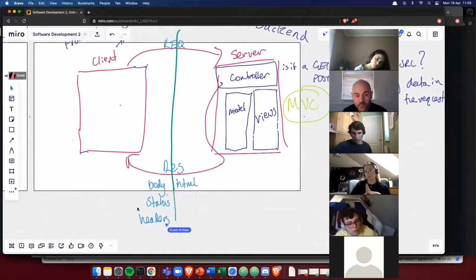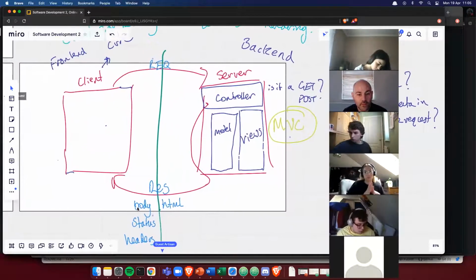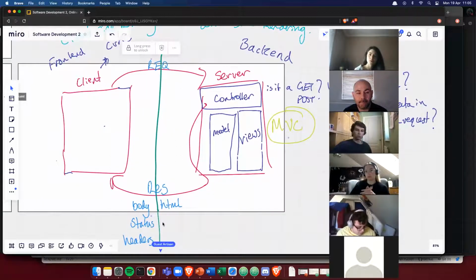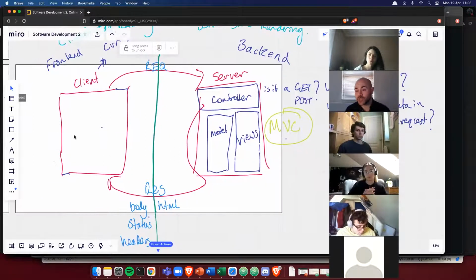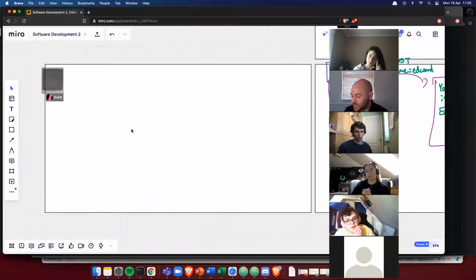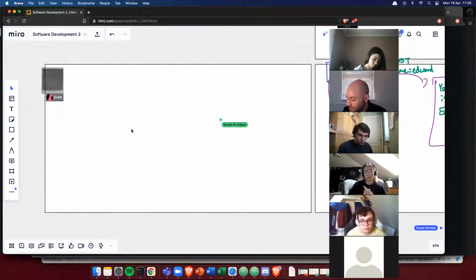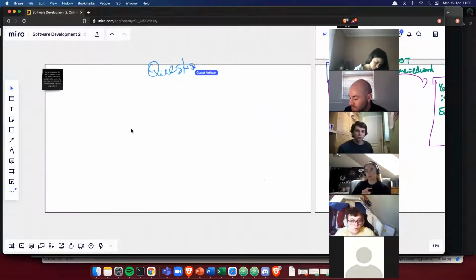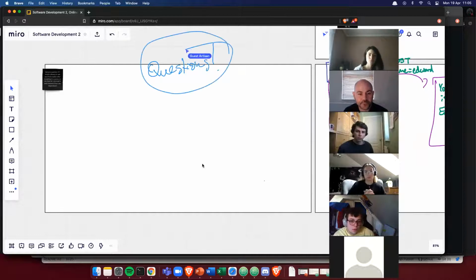What are the pros and cons of using server-side rendering as opposed to client-side? Yeah, great question. Hold that, or put that over here onto this one. This is the place for questions, right? And a really great question. So I want to come back to that.